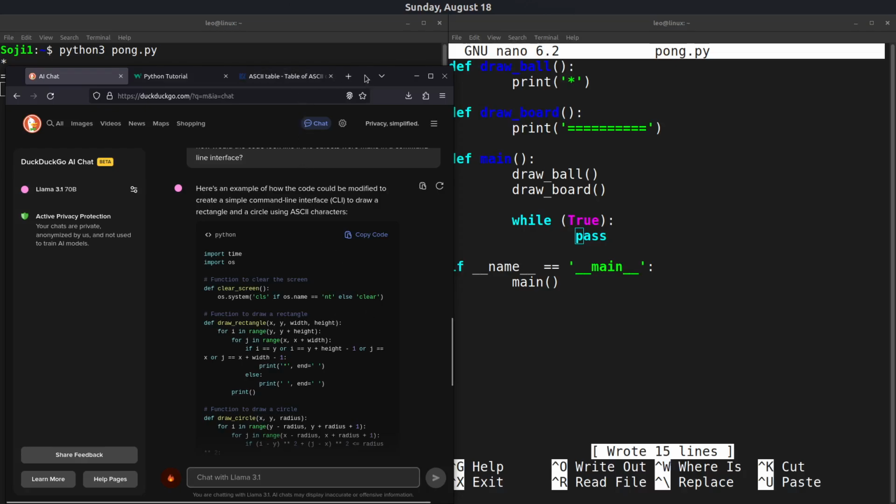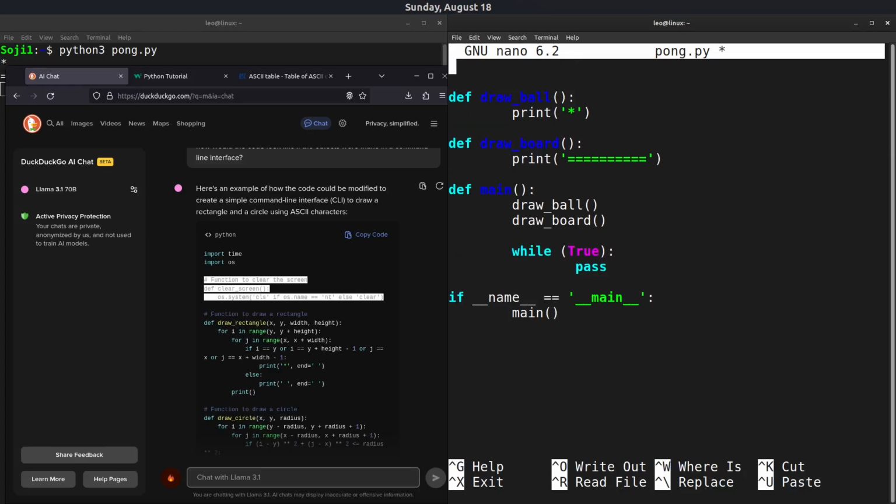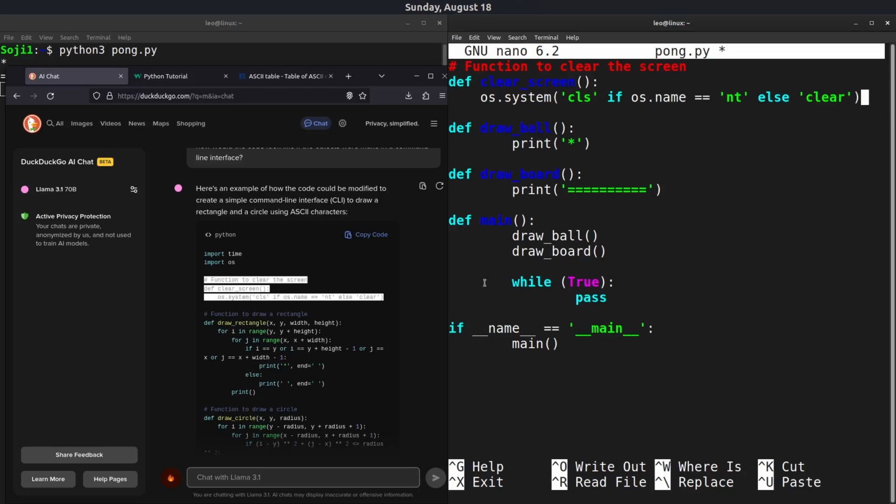How to make it in command line so that it doesn't spit out a whole bunch of characters as if it was a news feed. So I guess it just clears screen all the time. Might as well just copy that right away. And I guess NT will be for Windows and clear would be for Linux and macOS. Just gonna copy the whole thing here, because that's something I will need eventually.